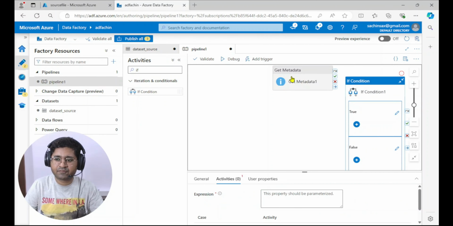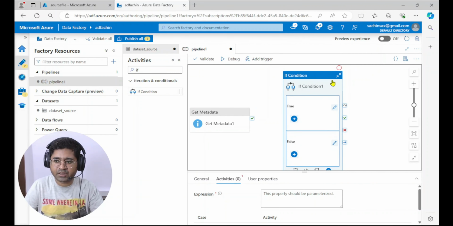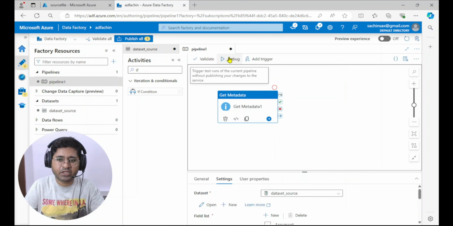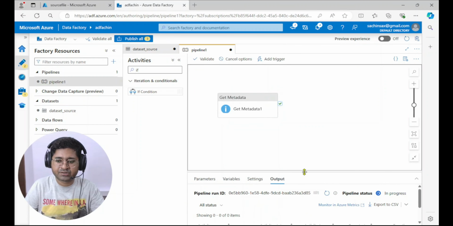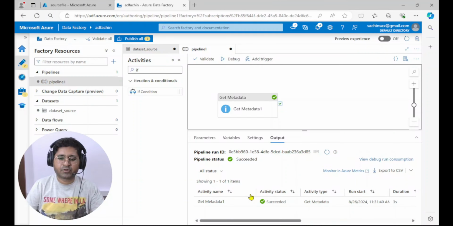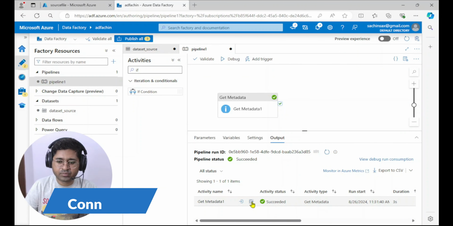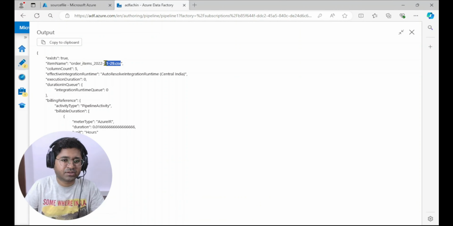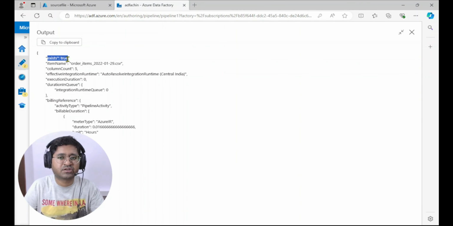But before this, I'm going to delete this if condition and run the Get Metadata activity individually. Here you can see it's running and will fetch all the relevant properties. If I show the output, you can see it's showing exists true, the item name is this .csv, column count is 5, and other properties. So I'm interested in exists equal to true. When this condition is true, then only it will perform the next activity.